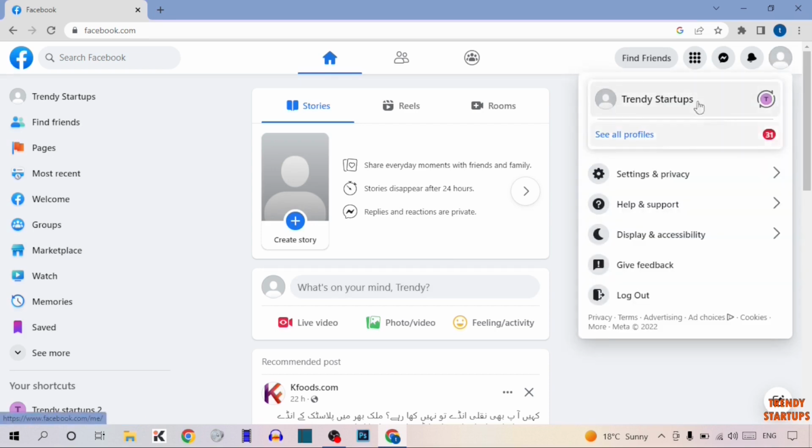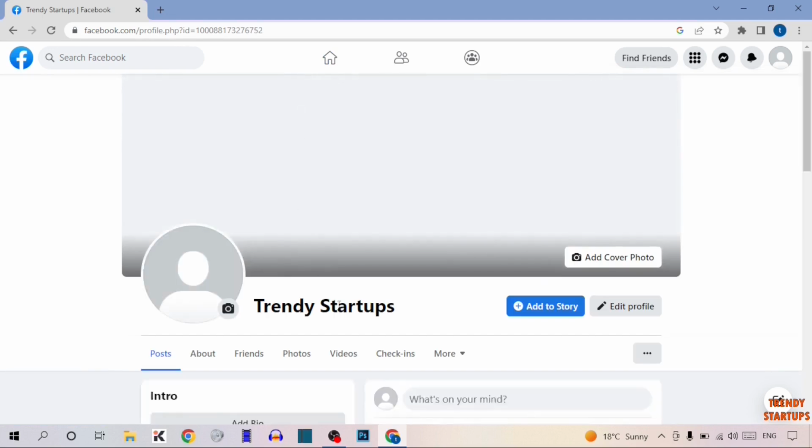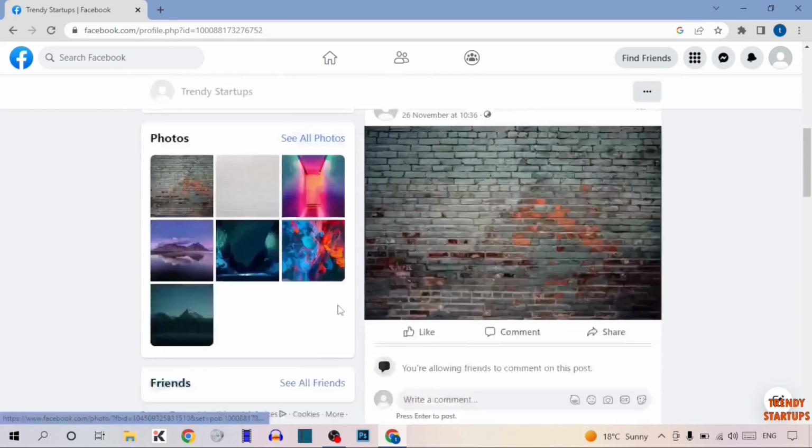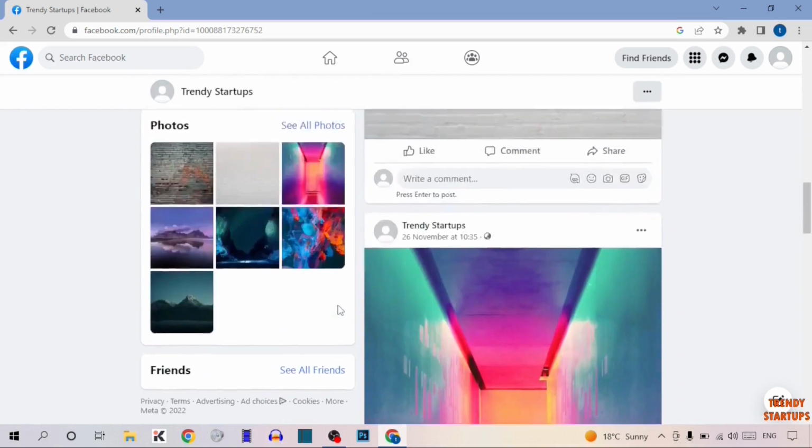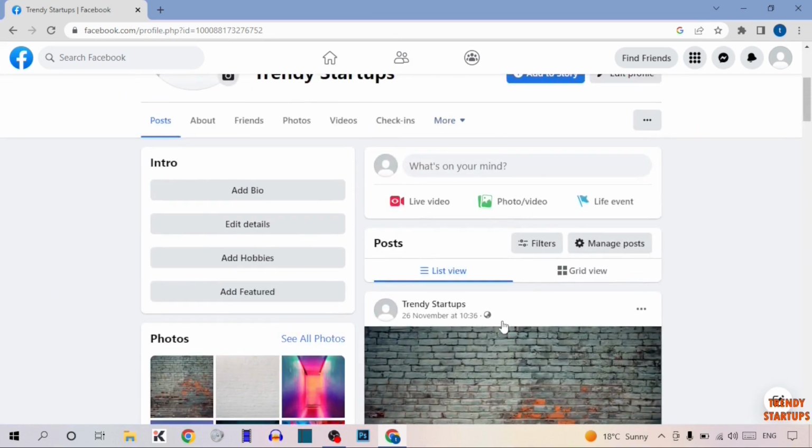In this option you have to simply click on your profile. So click on it. So guys, here you can see our Facebook profile. So this is all our posts. So to hide posts, simply click on three dots.